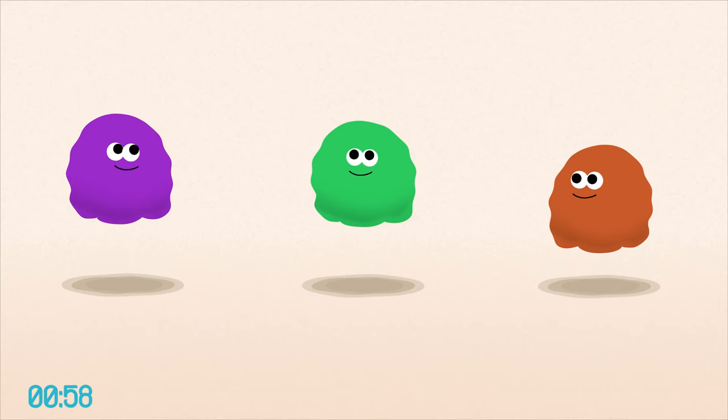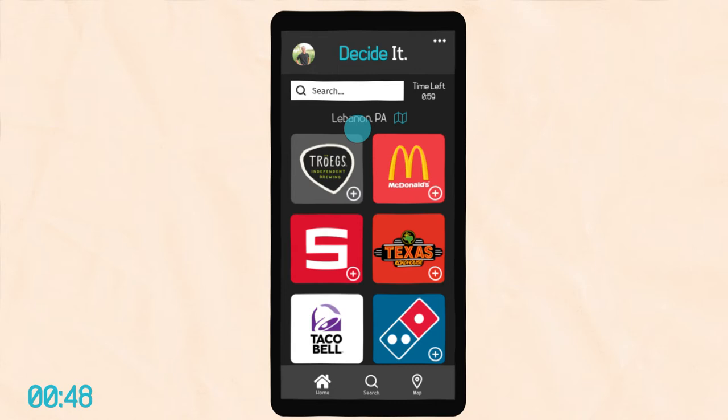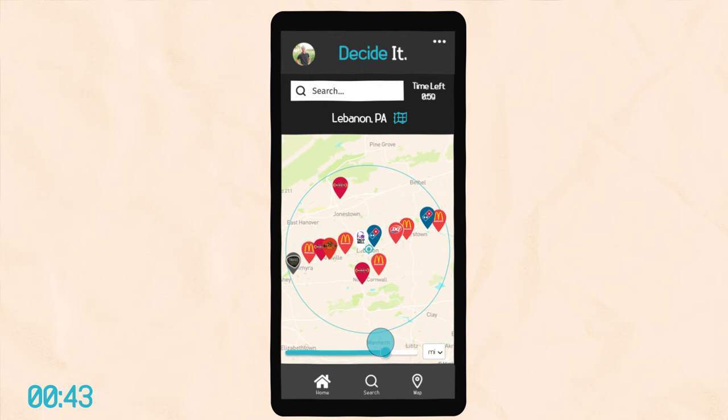We're going to solve that. Welcome to Decide It. So what is Decide It? It's an app that helps you to choose activities with your friends in a quick and easy way. It takes into account people's locations, gives recommendations based on your profile.